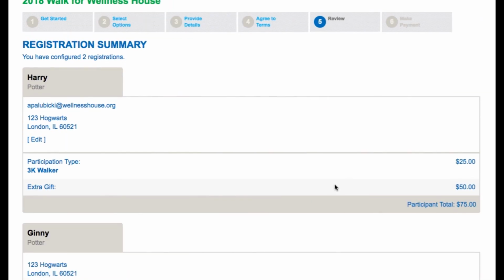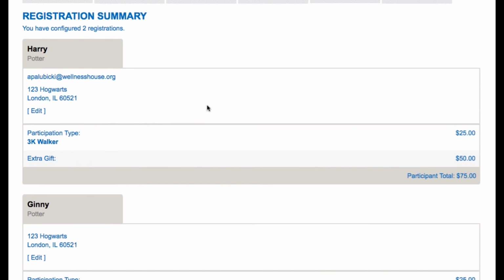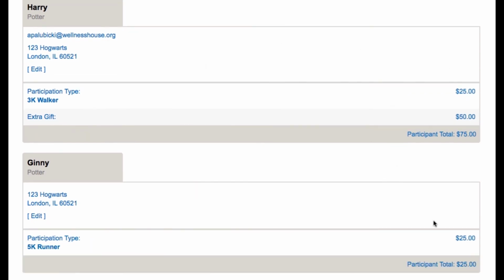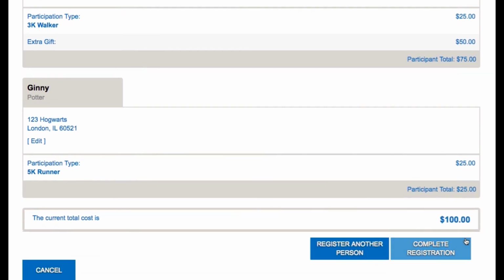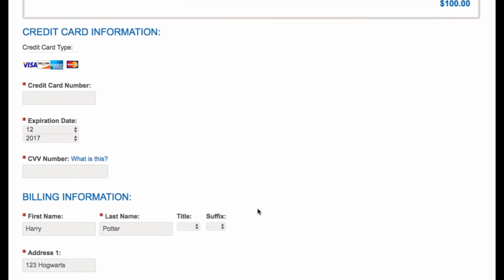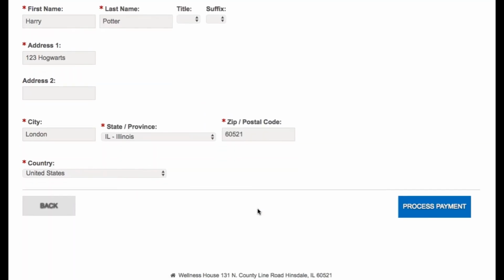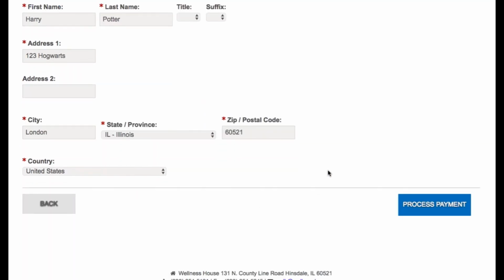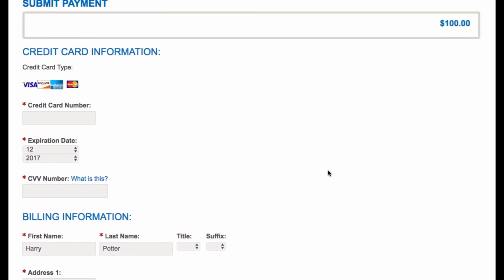And now you have, again, the summary of the transaction. So here's Harry's registration fee and donation. Then here's Ginny's registration. You can now see the total is $100. So you can continue adding other people, or you can complete the registration. I'm going to complete the registration. Now I would enter my credit card information to process the payment. This will show up as one transaction on your credit card.